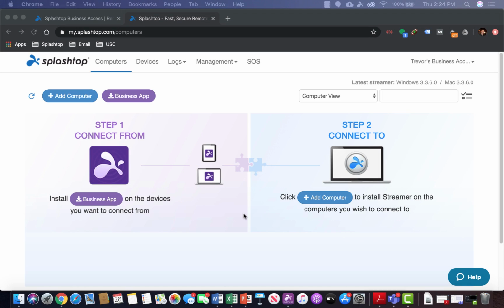Okay, so I just finished installing the business app on my local computer. That's this one you're seeing the screen of. And I installed the streamer on the computer I want to remote into. Doing both is very simple when you follow these steps. The Splashtop installer makes it a really easy process.